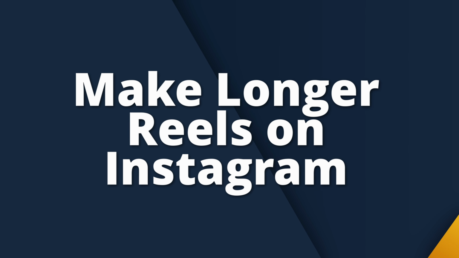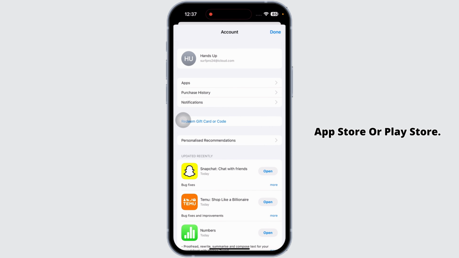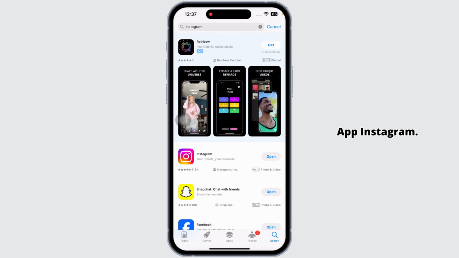How to make longer reels on Instagram. Let's get started. Firstly, update your Instagram app. For that, launch your App Store or Play Store. Search for the app Instagram.